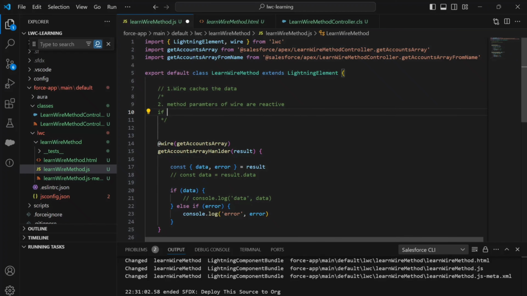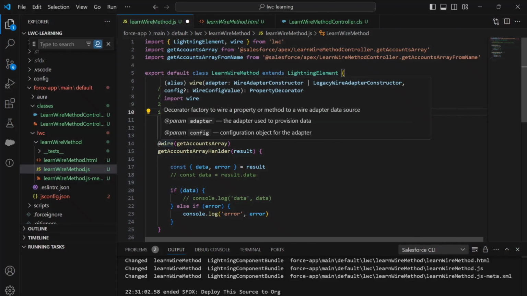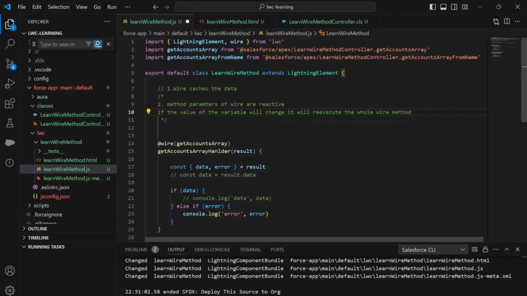which means if the value of the variable changes, it will re-execute the whole wire method. And wire is like in any other language, like Apex, where we have annotations which give more power to these methods. In a similar way, wire is an annotation. It is one of the annotations in the LWC framework.